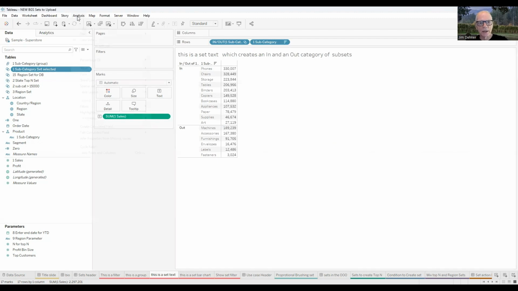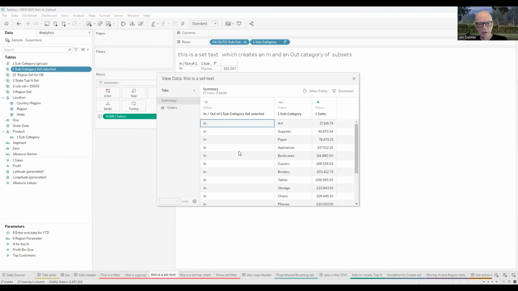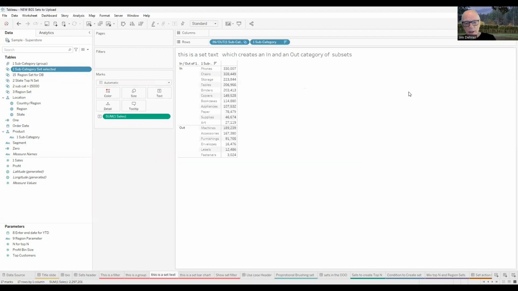And if we go over here to analysis again, and we look at view data, we've still got 17 rows. Okay, there's still 17 subcategories. Nothing's been eliminated. We've got 3 fields. Okay, this first field now is either in or out. There's only 2 options here, in or out. And then, of course, the sales field. And if we look at the orders, we still have the 10,000 rows of data. So nothing has been eliminated. So we start thinking about doing filtering. Filtering is going to eliminate data from the data table. Grouping and sets do not eliminate rows from the data table. You're still working with the entire data set.